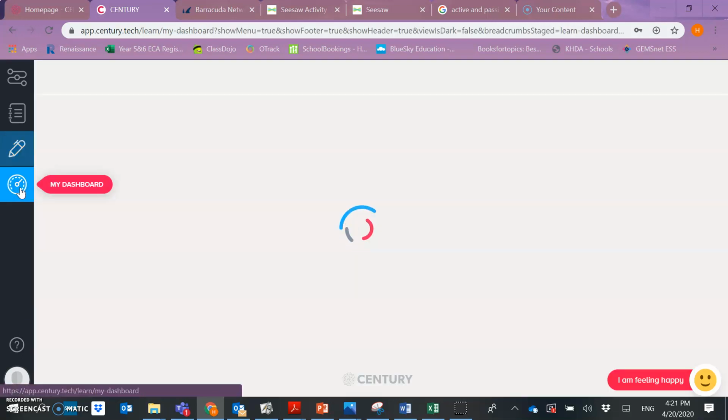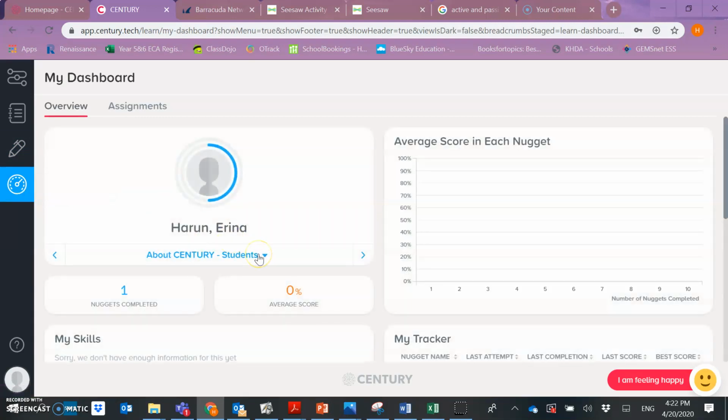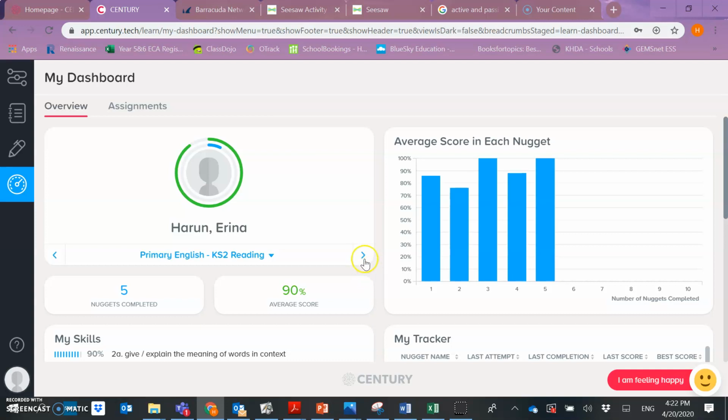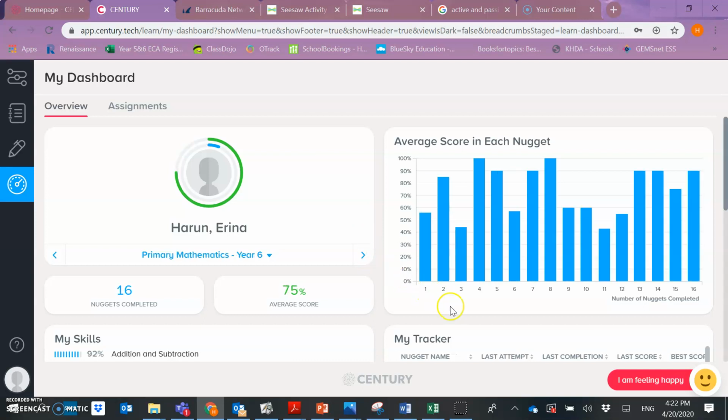However, the most useful feature probably for you and your child to have a discussion is your child's dashboard. Now here you can flick through the subjects that your child is enrolled in. You can see their average score for each nugget that is completed. I'm just going to go through to maths. So you can see this child has completed all of these nuggets. You can at a glance see how well your child has done in a particular nugget, which helps to identify strengths. For example, in diagnostic times tables and division facts, they've scored an average of 100%, whereas this child needs to work on addition and subtraction.